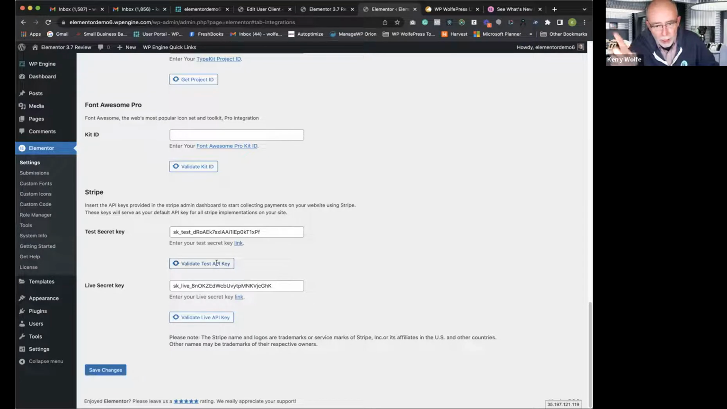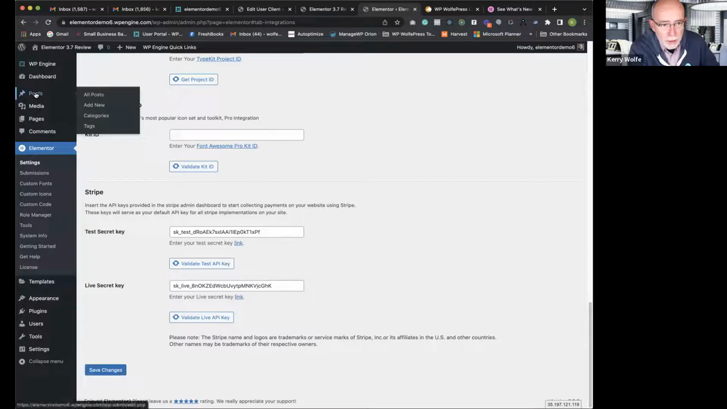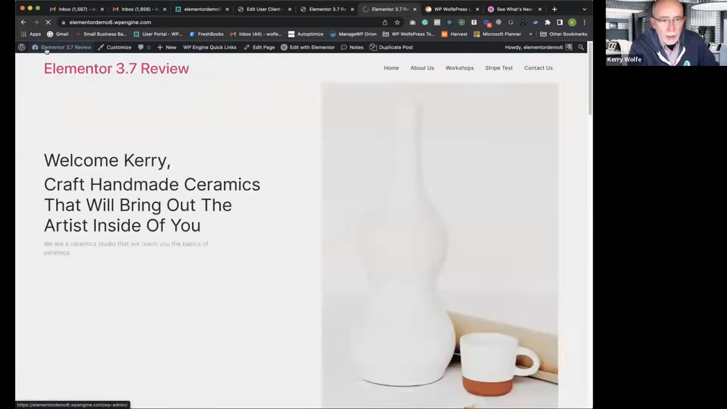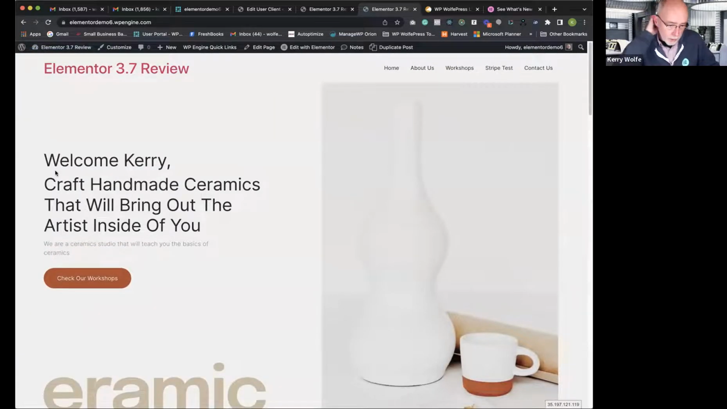It'll put a little green check. And then once that works for when you're in test mode, which is what we're doing now, but once you go live, it'll use this one here. So there's that. Let's go back to the front end. I want to show you one other button. Let's see, where did I put that? Oh, Stripe test right here.